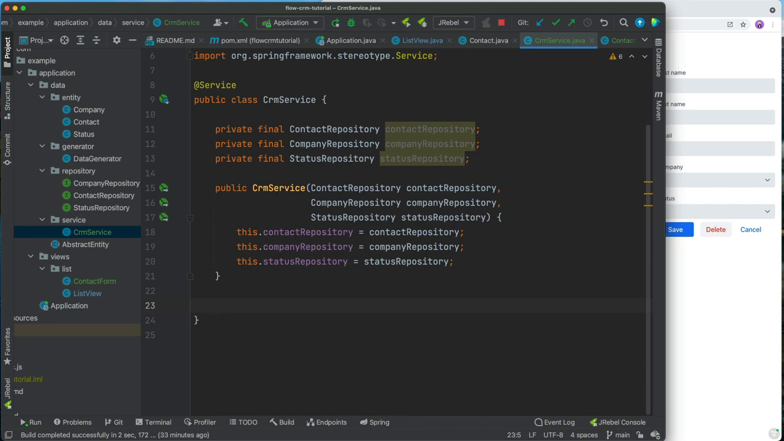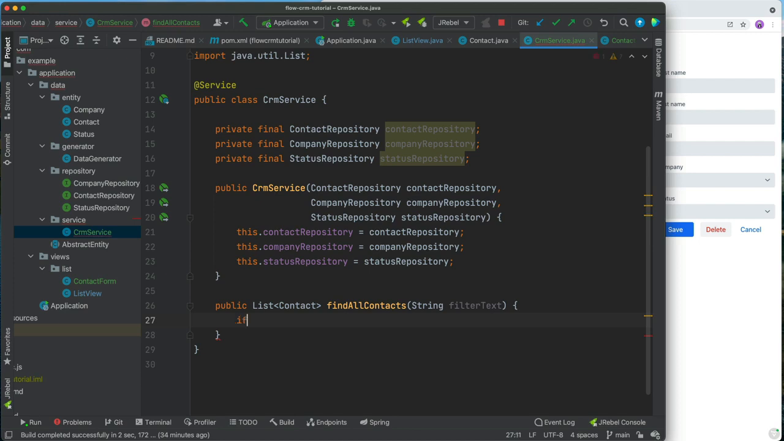So the first thing I want to implement here as our public API is a method to find contacts based on a filter text. So let's create a new method here that returns a list of contacts. And I'll call this findAllContacts that matches a string filterText, like this. And here, let's check first of all if filterText is null or if the filterText is empty.